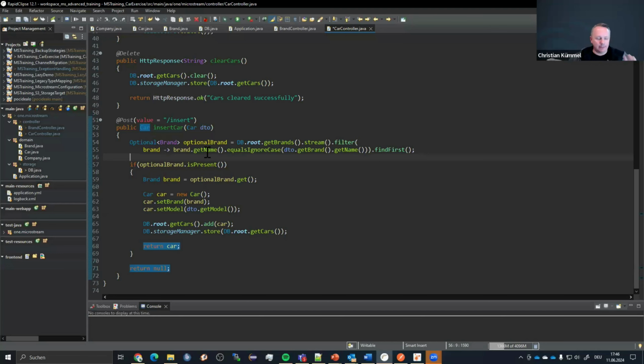So it's a really, really easy and basic example. Yeah, we could do some much more validation and stuff like that. So I just check for the brand. If the brand is available, I use that brand. I create the car, set the brand, set the model, and I have to store it, so I insert it and then return the car.